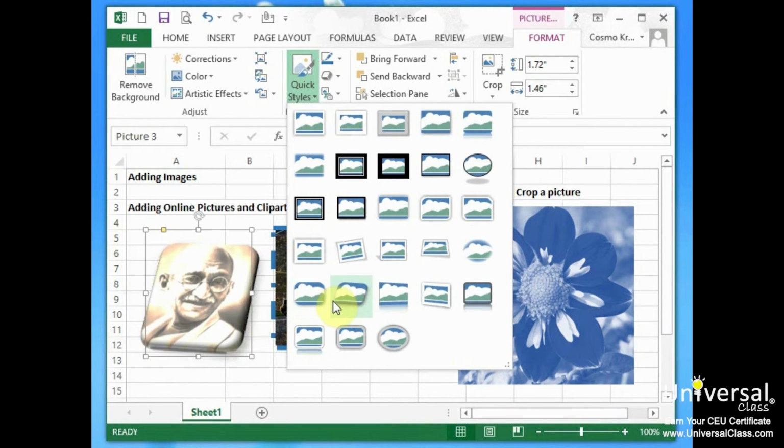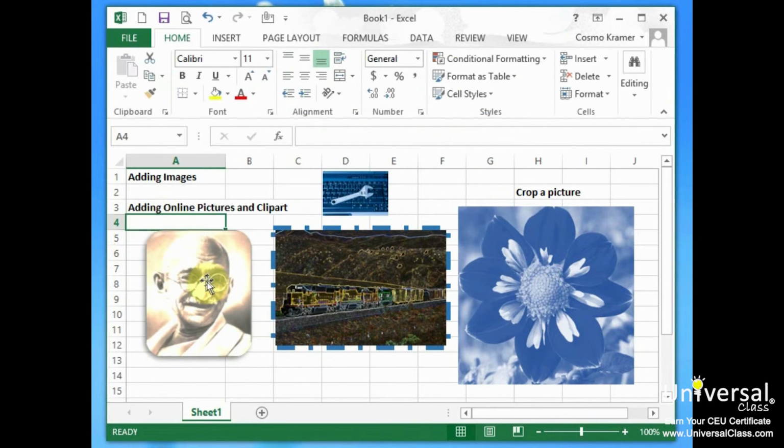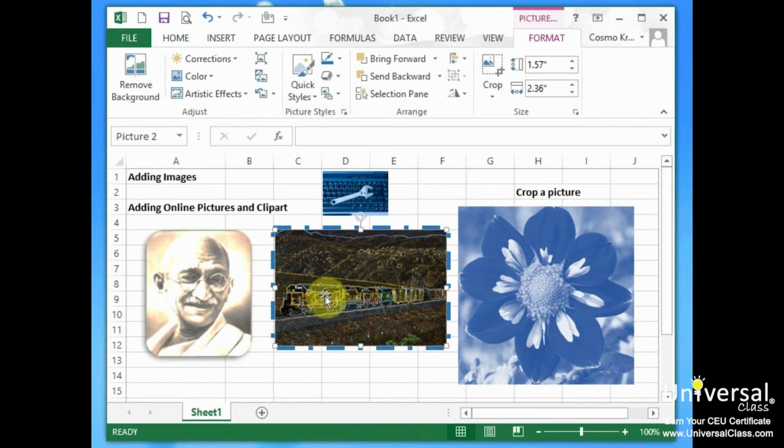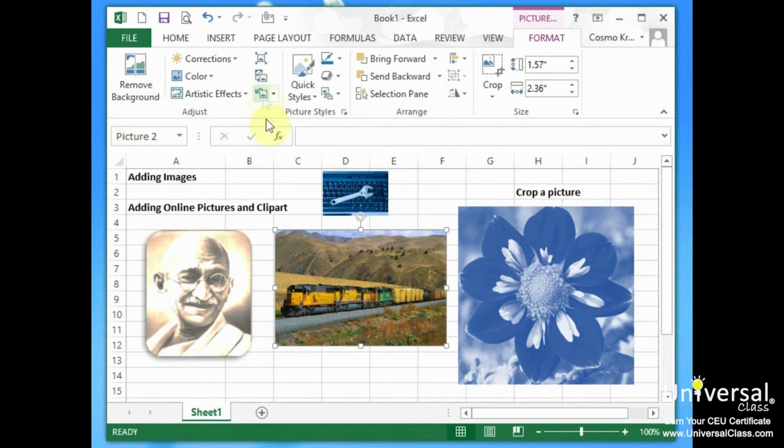There's a 3D one. We can also reset the picture back to its original settings, and what we can do here is we click on the picture in question, and then there's this tool here called Reset Picture, which will just discard all of the formatting changes you made to this picture. So if we click on that, it's back to its original state.